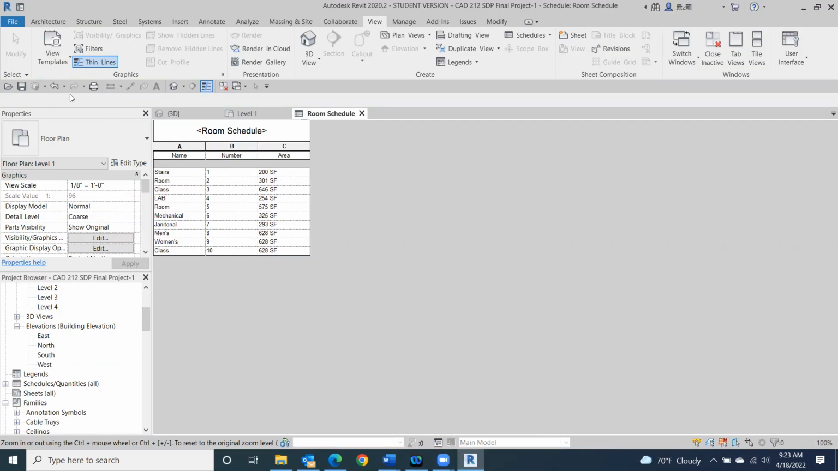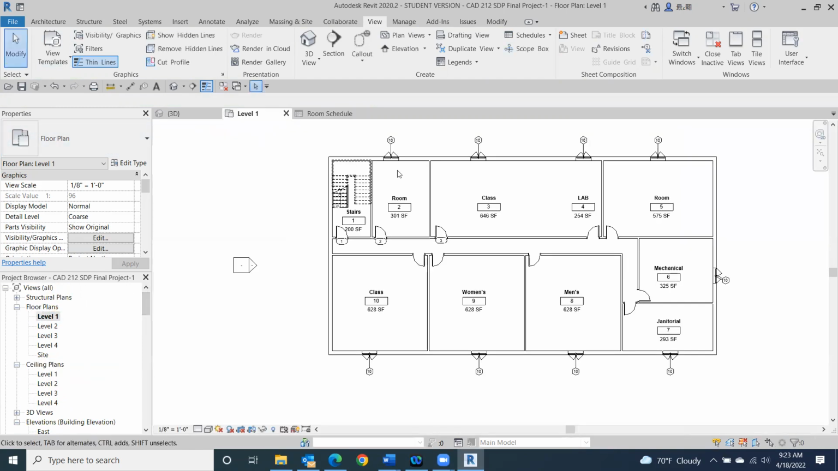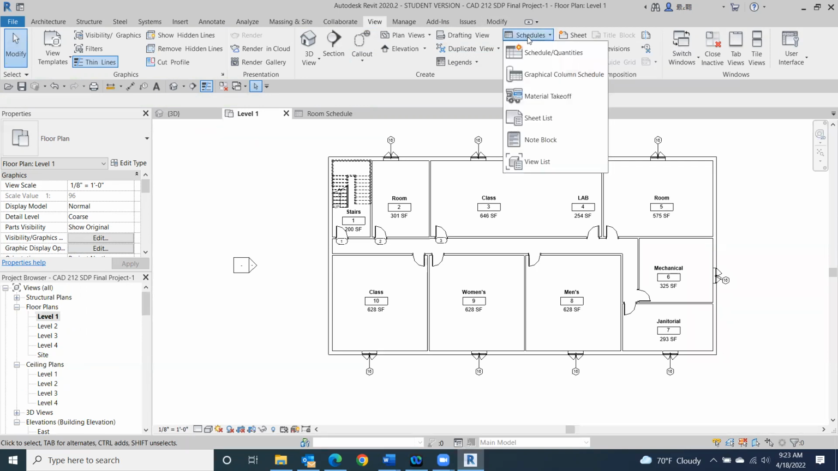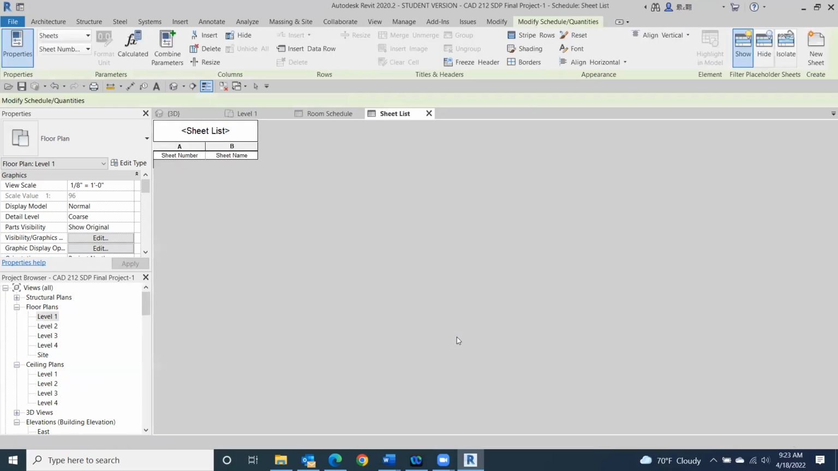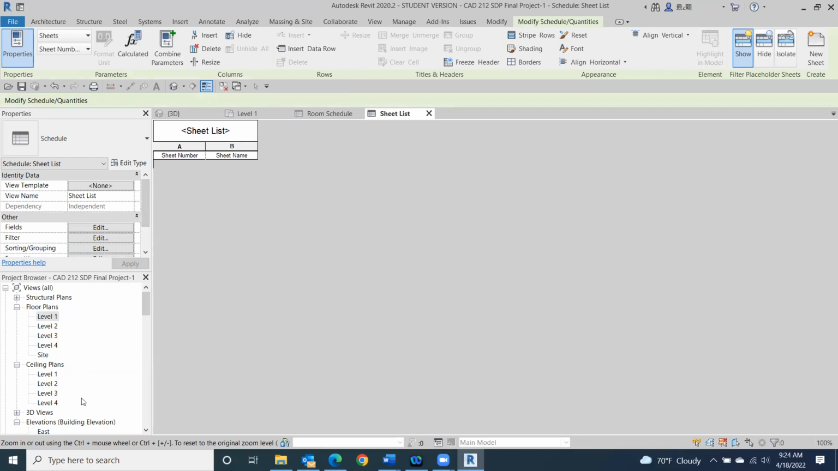Here it is already. Go back to level 1. So view tab, create panel, schedule tool. And here we're going to create our sheet list. So we're going to go down to sheet list. And on sheet list, we always want to do sheet number and sheet name. And then we'll just hit OK. And then as we start creating and populating our sheets, they'll just start populating in this panel right here.